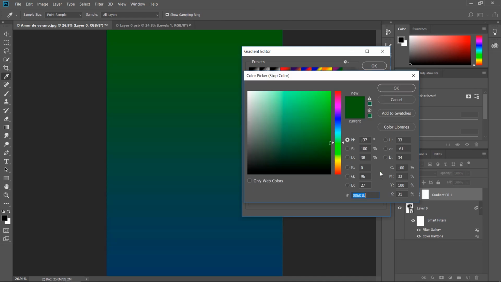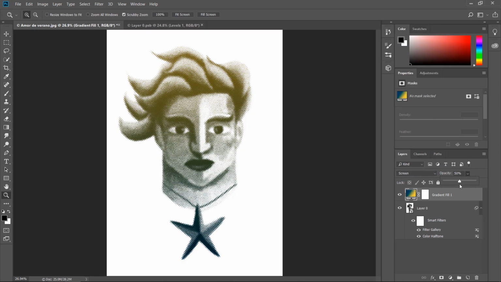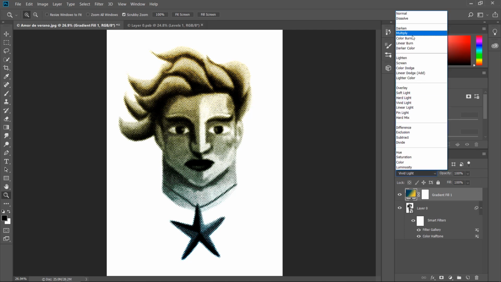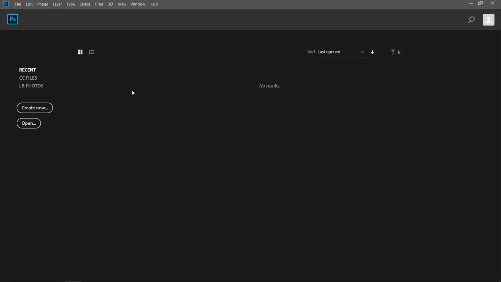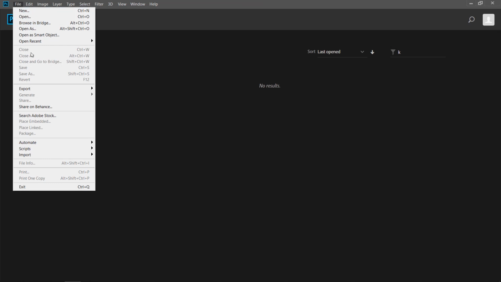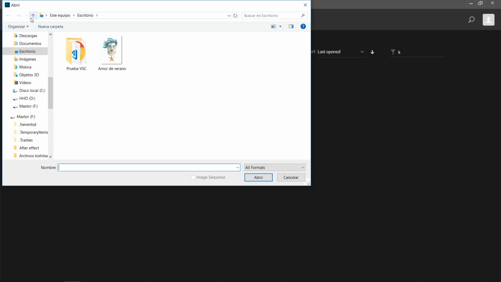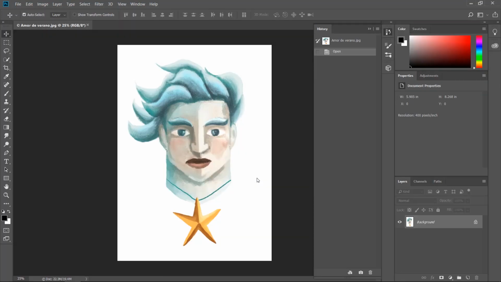Everyone, welcome to this tutorial where we'll be learning to apply this dirty effect, or this halftone effect, to an illustration or photo, because it can also be applied to a photo. So I've already selected my illustration, and the first thing I'm going to do is open it up in Photoshop. To do so, you can either click on the Open button or go to the top menu and click on File, Open, and this is my illustration.